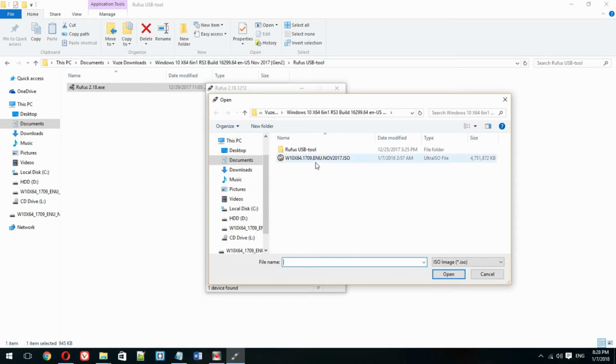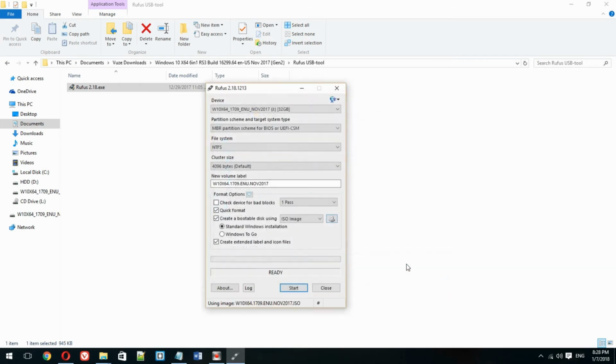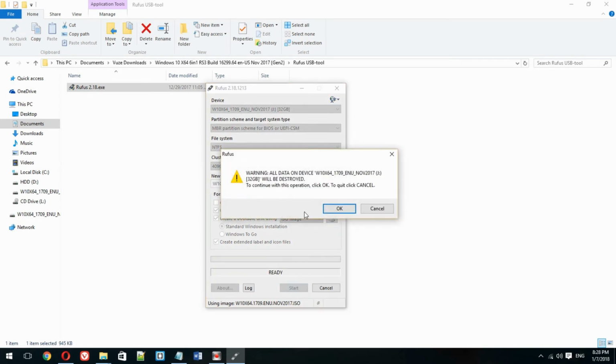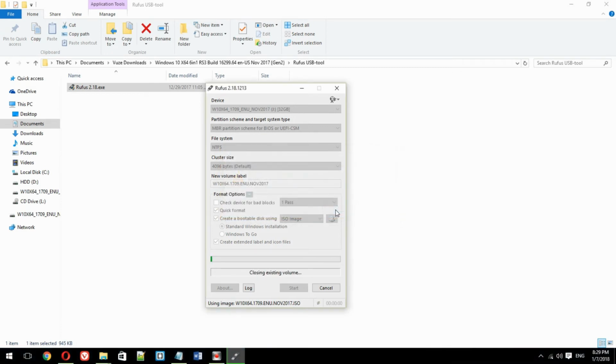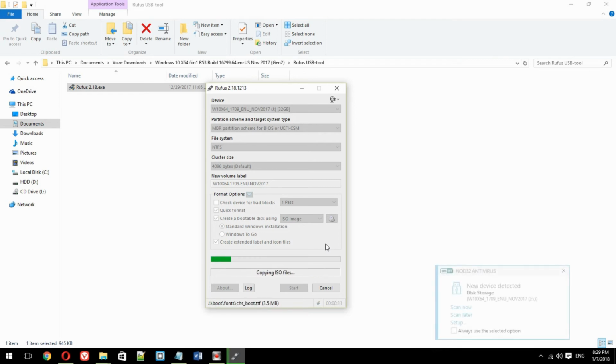Find your ISO files that you downloaded from torrent or whatever website, and click on it, open, and click start. This is a warning. If you want to format your USB drive, it's okay. Click okay, and it takes a while to copy the ISO files. It takes about 10 minutes, so I will just skip ahead.